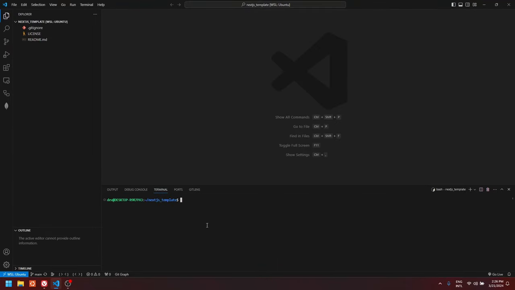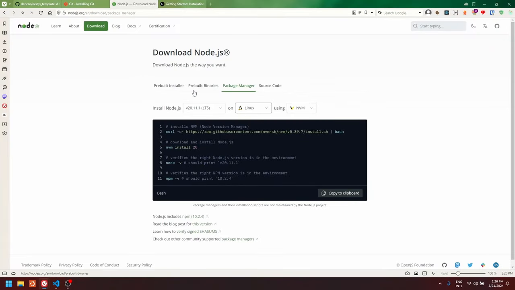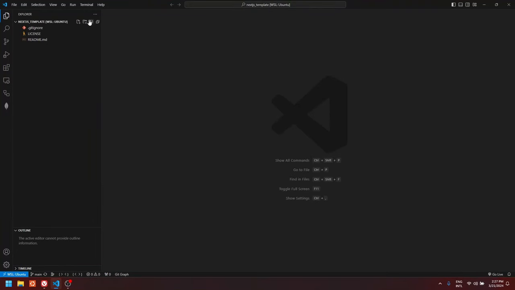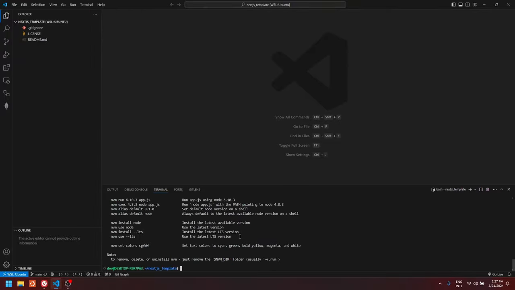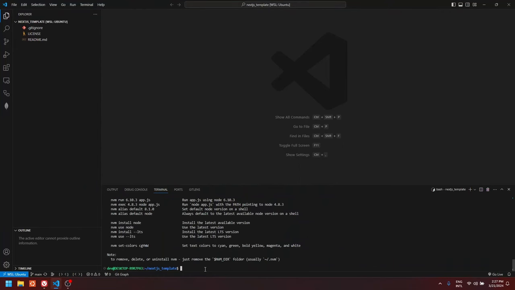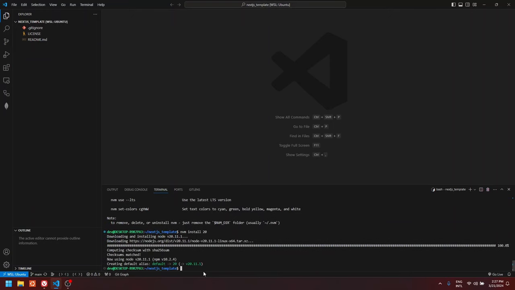Now we can create our Next.js application. Before we do that, we also need to make sure that Node, the JavaScript environment, is installed on our system. We first need to install the Node version manager. Then we need to reopen our terminal. We can go here on the top, click on terminal, new terminal, and now nvm is ready to go. So we can install the Node version 20, which is the most recent LTS version of Node. It also installs the package manager npm.